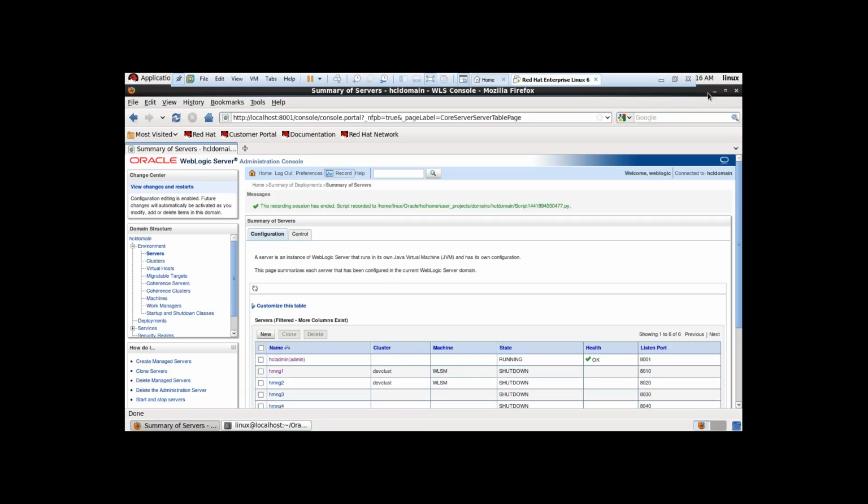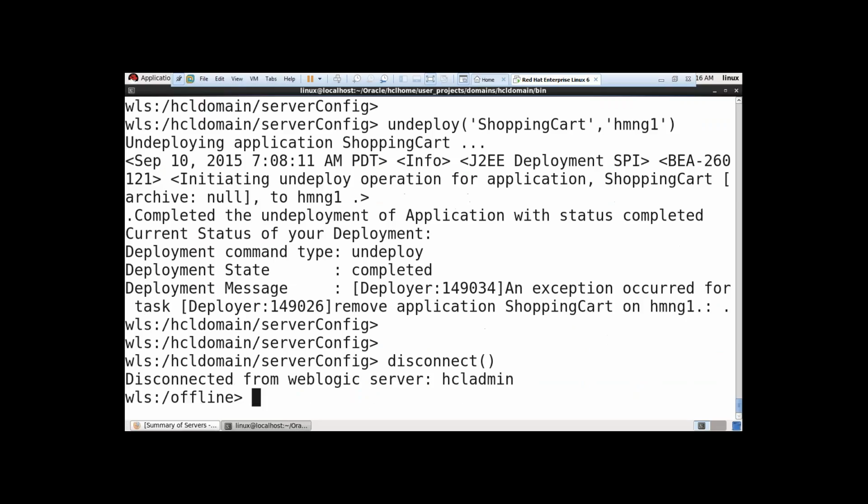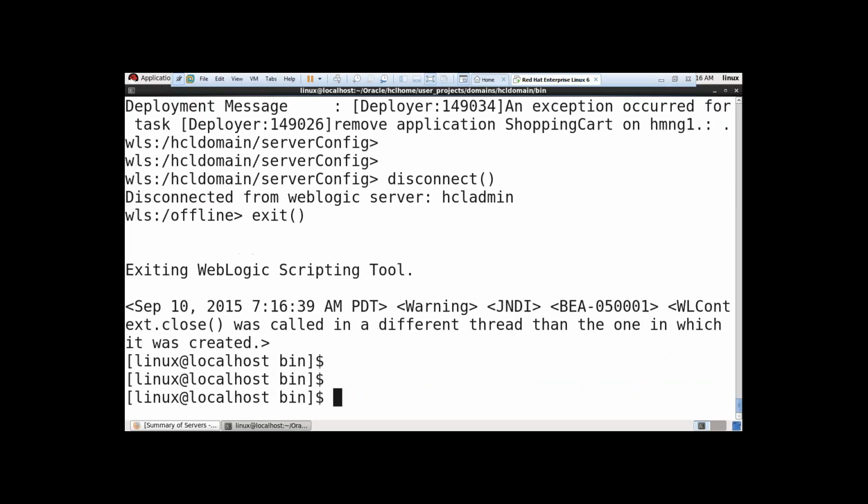Next, I'm just stopping the record button. So go to that administration console. I'm just disconnecting here. This is how you disconnect from online to offline. Then after that, exit. This is how you exit from the WLST.